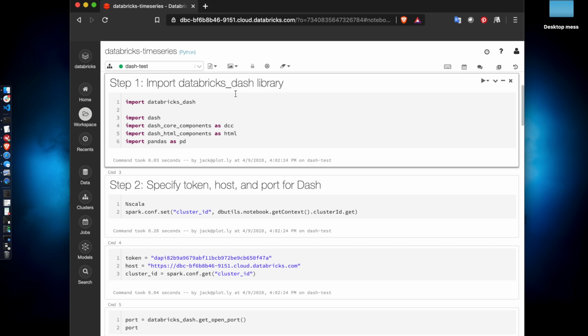Scrolling down here, the next step, I'm going to import the Databricks Dash library, which is a special private Dash library that enables Dash applications to run on Spark clusters inside the Databricks notebook environment. The Databricks Dash library is available with the Dash Enterprise suite of developer tools, and it can be installed as an egg file uploaded to your Databricks environment.